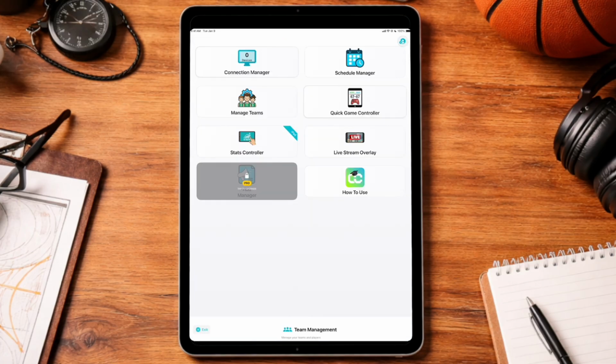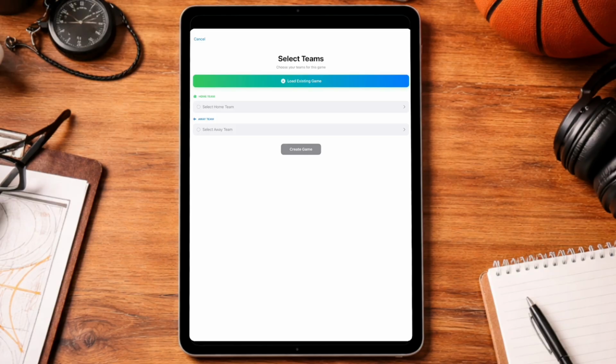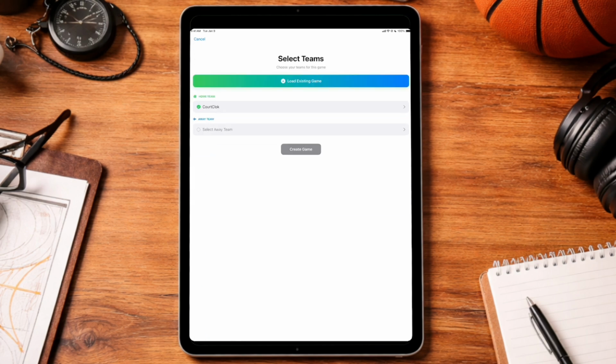Now let's get back into the main menu here, and then we're going to click on Stats Controller. So now we are asked to load games, or we can create a standalone game using the stats controller. Let's select the teams. So CourtClok versus the Lakers.